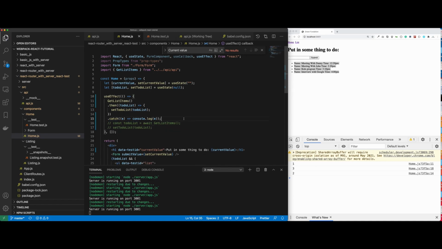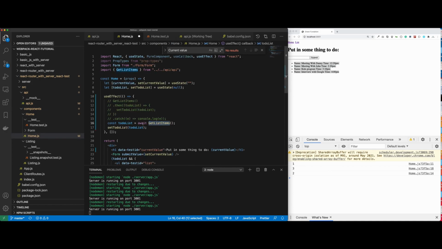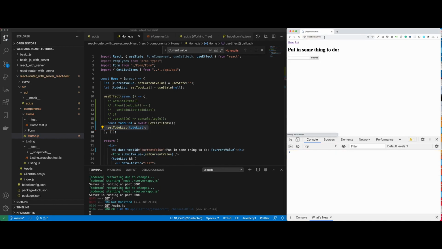Now we are trying another way of consuming a JavaScript promise, which is async await. Let's comment it out, and let's do this. Since getListItems returns a promise here, we can use todoList = await getListItems. But anyway, since we are using await, we need to define the function as async. Let's refresh the page and see if that works.